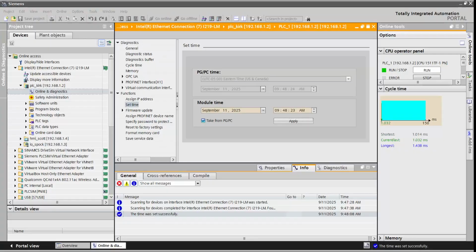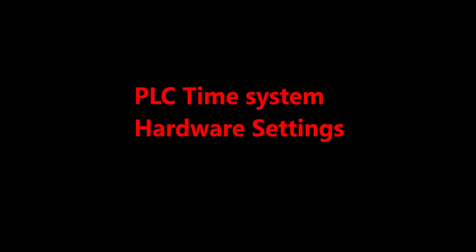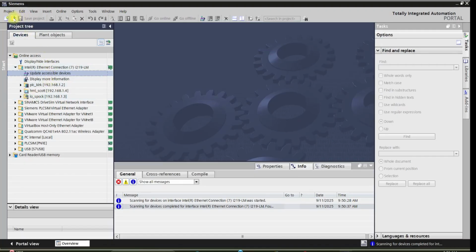Now, if the PLC hasn't been set up for your time zone and other time settings you want, you first need to set it up in the project for the hardware settings for your PLC.